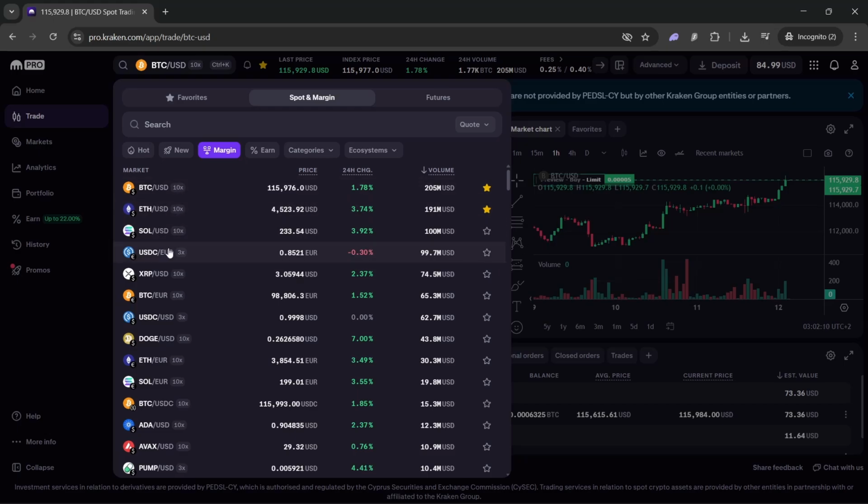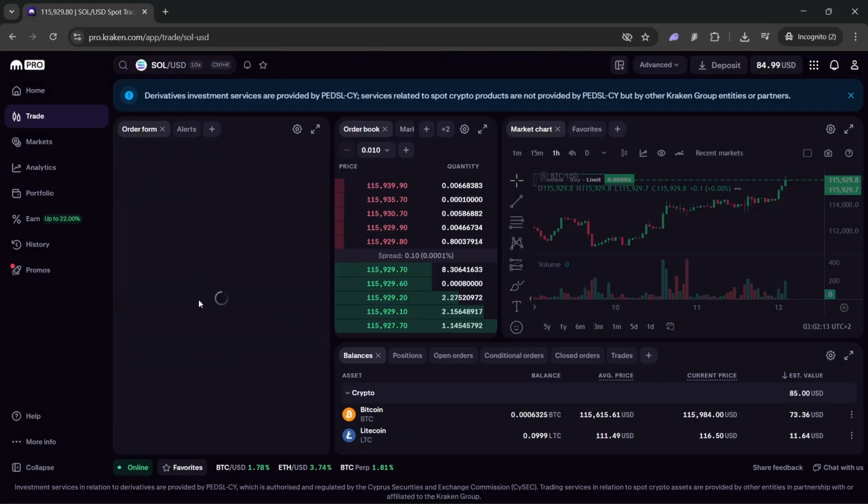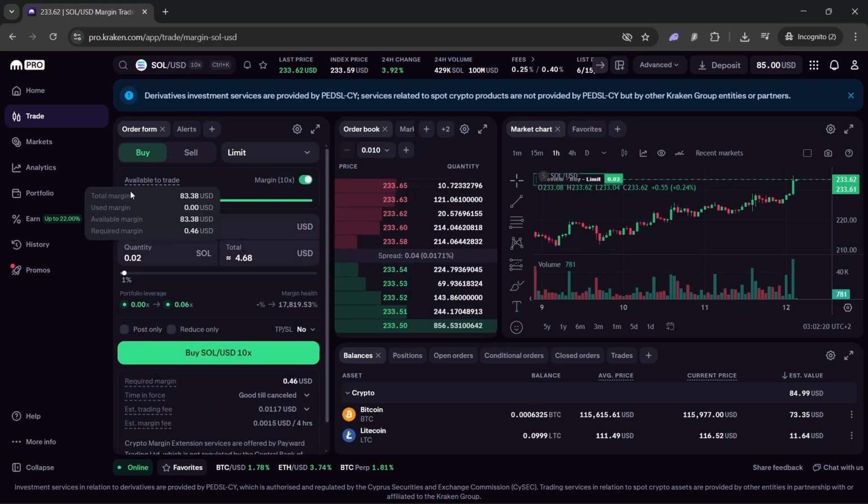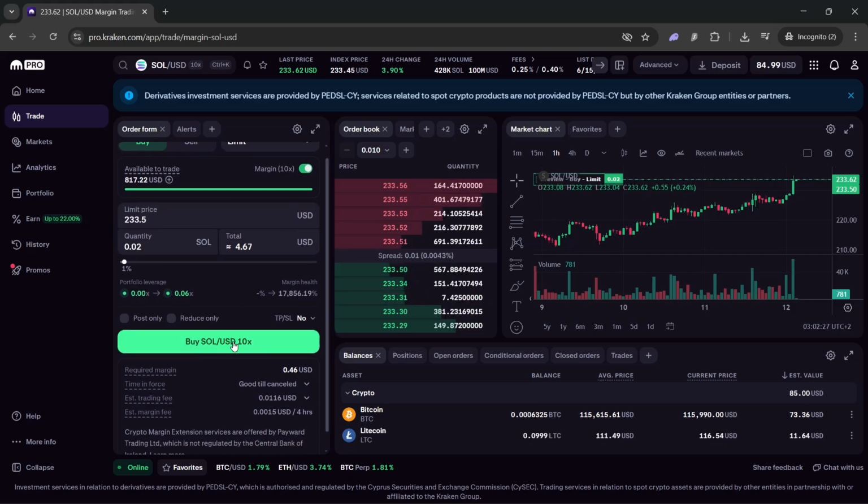So let's choose, for example, Solana. Just click right here and you will see the option of margin trading. You can enable it right here and you will see the new balance available to trade, and this way, as you can see, you have the option to buy the coin with the margin.